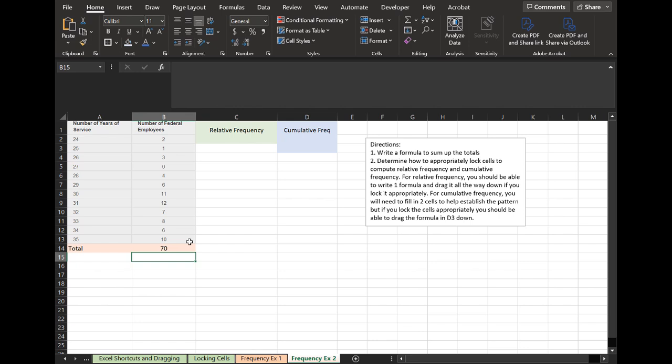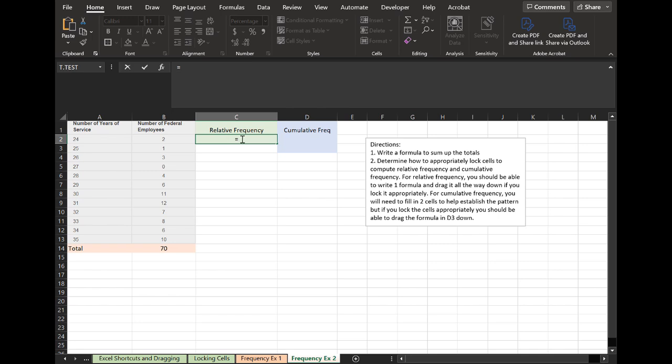Now from here, I should be able to write one formula in relative frequency and copy it all the way down. So I'm going to hit enter, and then equal, and then I'm going to take each data entry divided by that total. I always want each data entry divided by the total, so I just want to have a nice efficient formula.